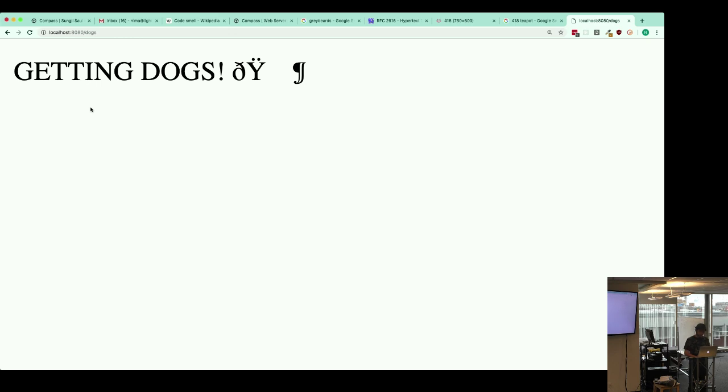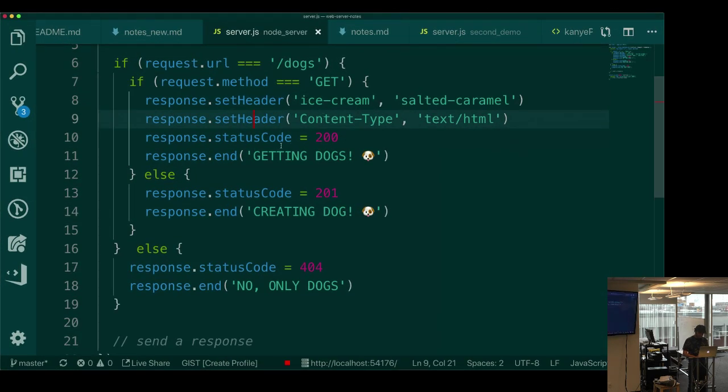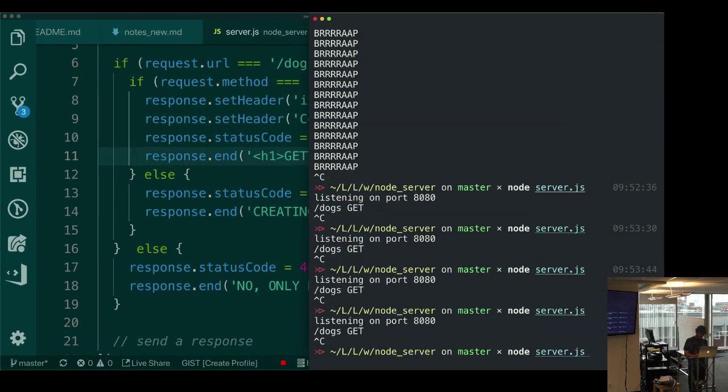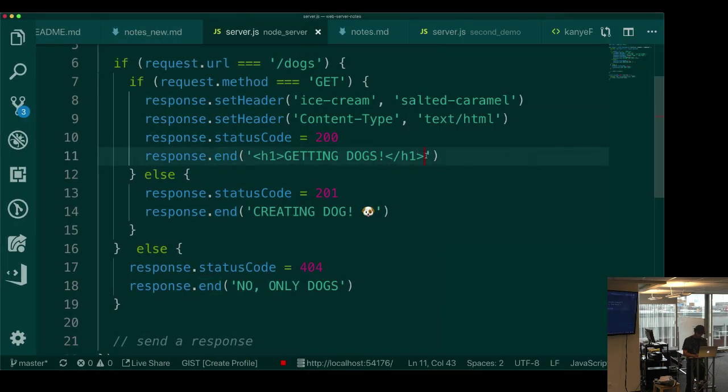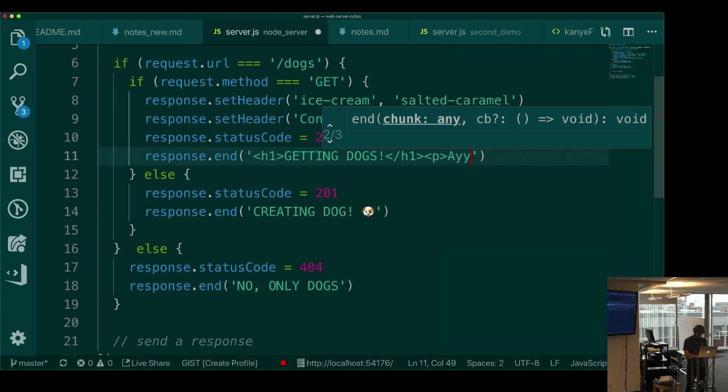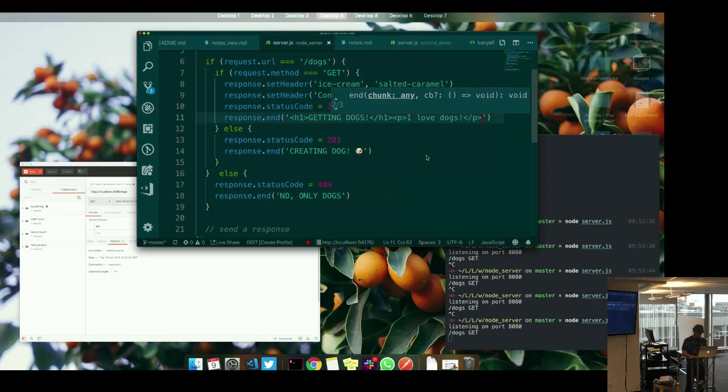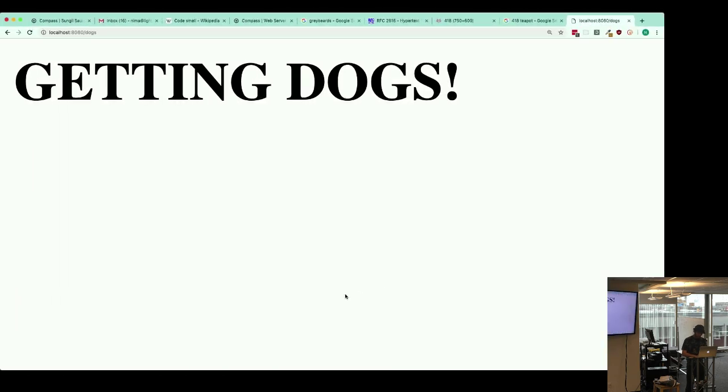And what that's going to let me do is that in my code, I can actually write some HTML. I'm going to get rid of the dog because it's going to break every time. So now if I start my server, it's an H1 that says getting dogs. I could write as much HTML as I wanted in here. Getting dogs and then a P tag that says, hey, I love dogs. Here's all this content. And every time I look at it on here, it's done as HTML.